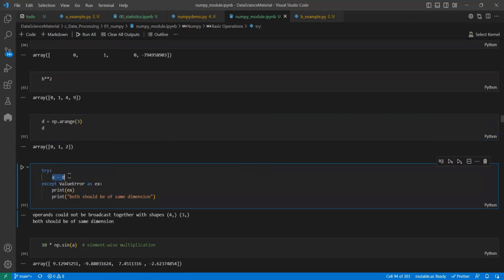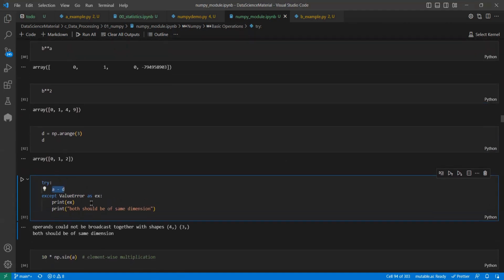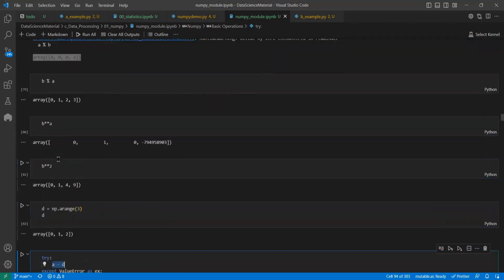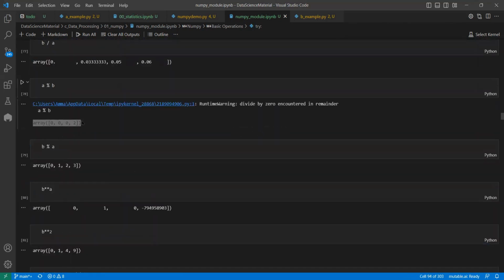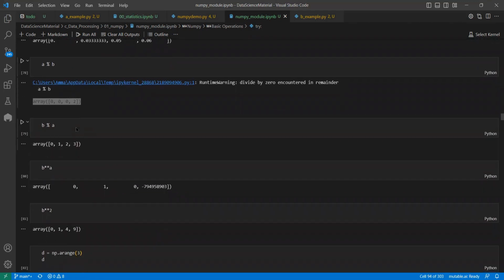Yeah, see, if I am doing now a minus d, I will get an error. What it is saying is that, hey, I couldn't broadcast. Broadcast error means, don't worry, it is very simple. Both should be of the same dimension. The A you are seeing till now is of 1 by 4. Sorry, 4 by 1. 4, right?